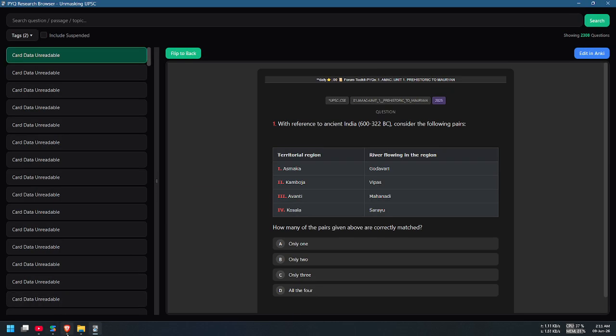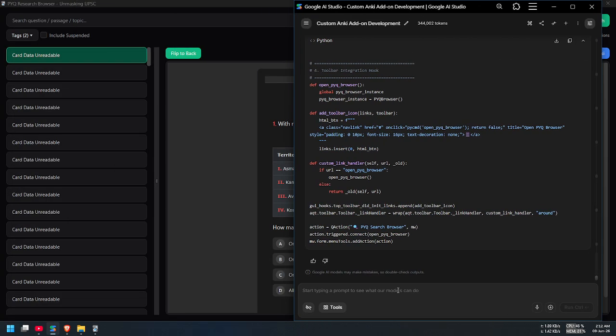Okay, we need to make a few more changes, such as make the selected tags visible with a little cross, like a tag below the search bar, with a little cross that I can click upon to do what? To clear it, to remove it.